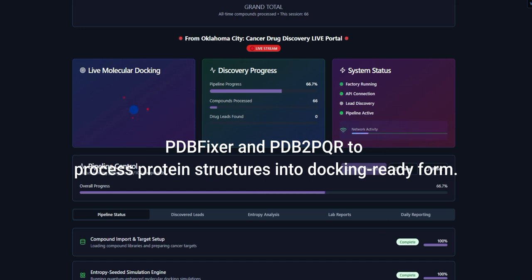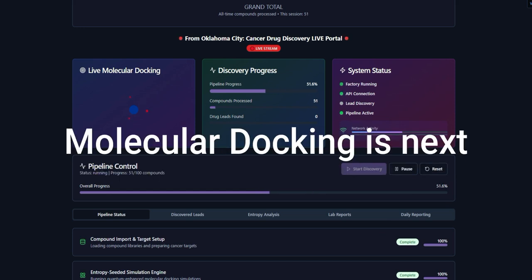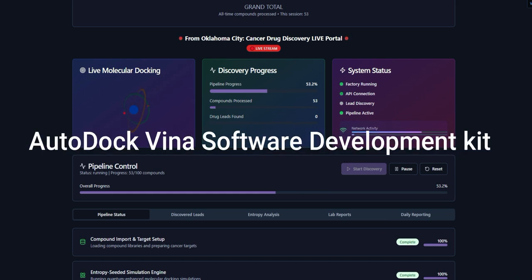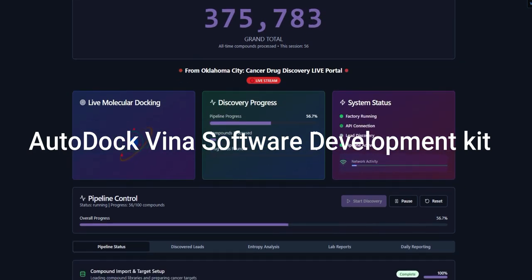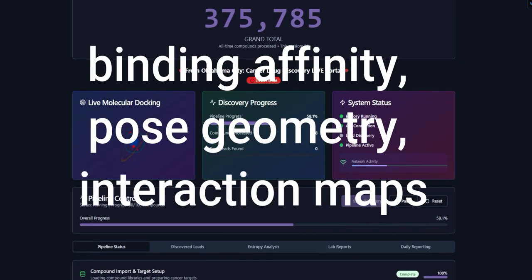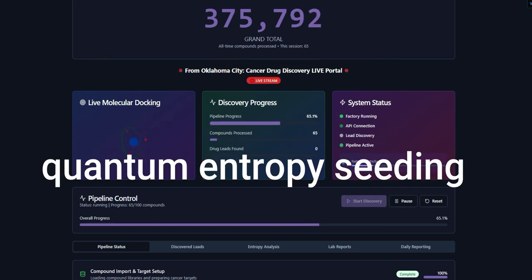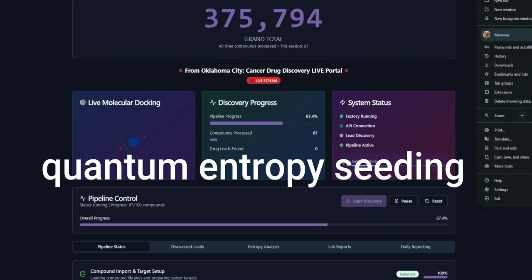Molecular docking is next. Using the AutoDock Vina software development kit, the free version, molecules are virtually tested against proteins to see how well they bind. Each docking run generates scores, binding affinity, pose geometry, and interaction maps. I can also drop in the paid license library, which is a bit faster, when the time comes to upgrade the AutoDock component.